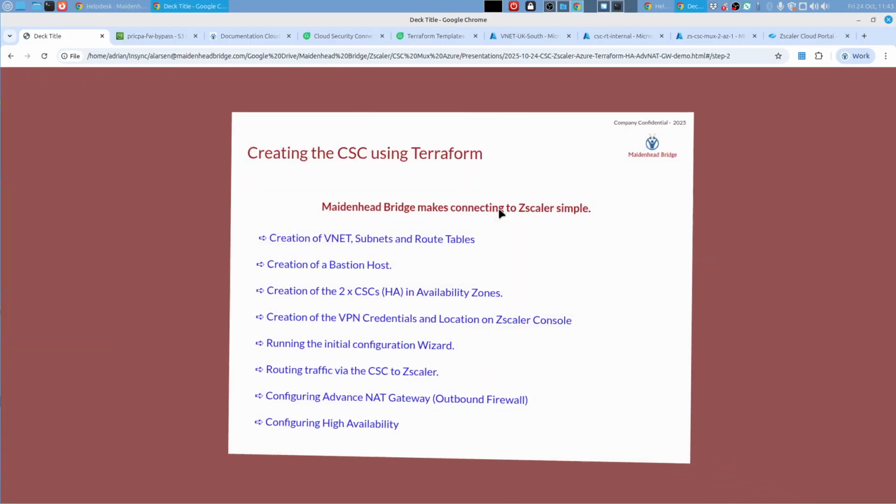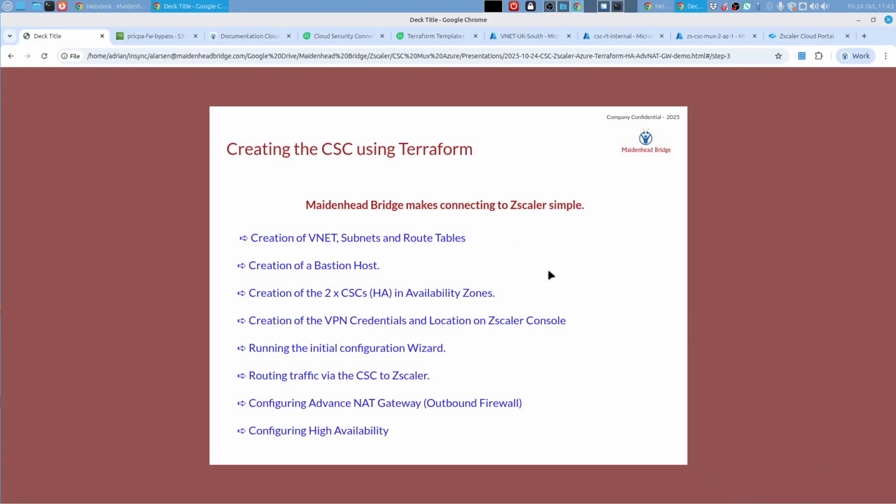Well, thank you very much for your time. This is the end of this video. As you can see, it's extremely simple. And we created a full configuration with Bastion host, VNETs, connector, high availability, bypasses, and traffic to Zscaler in a very short period of time.